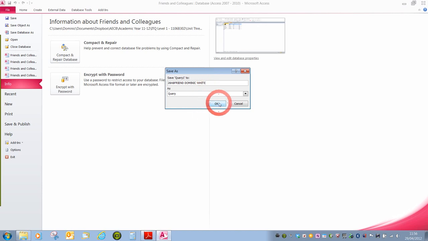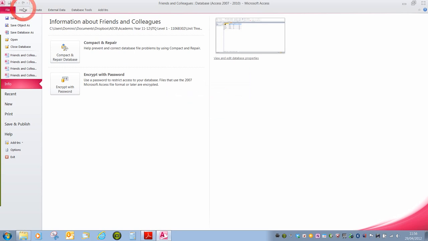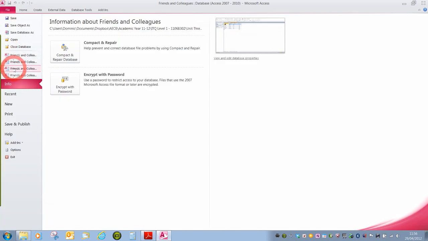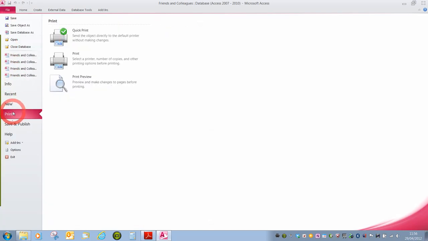Once I'm happy with that, if I press OK, I can get back to my table by clicking Home, and again this is a quirk of 2010, there is my table, and there is my query. To print it, all I'd have to do is select File or Office button and print.